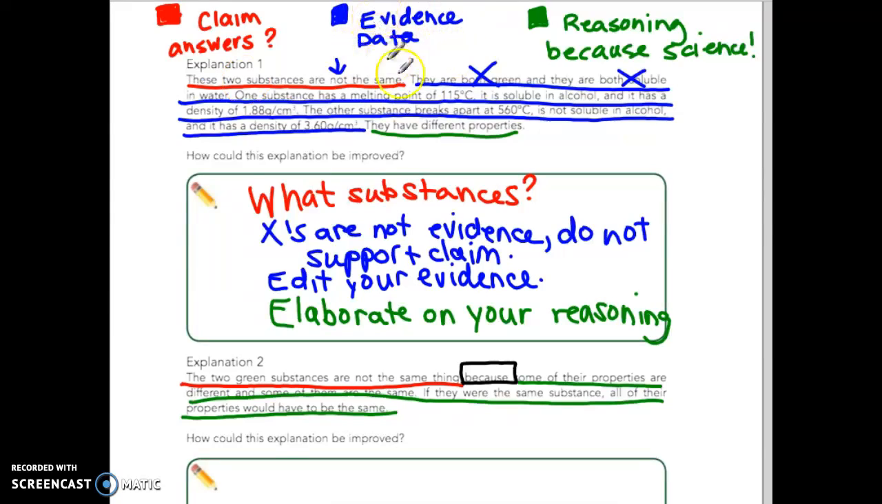We color coded their evidence blue, and their evidence was the data that they used to explain their thinking. And then finally we colored their reasoning green, and their reasoning was sort of their BAM science or their because science, where they explain the science behind their claim.